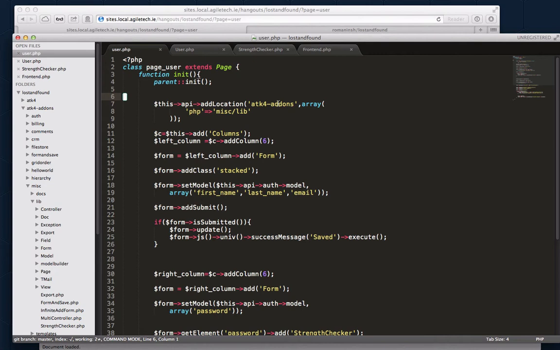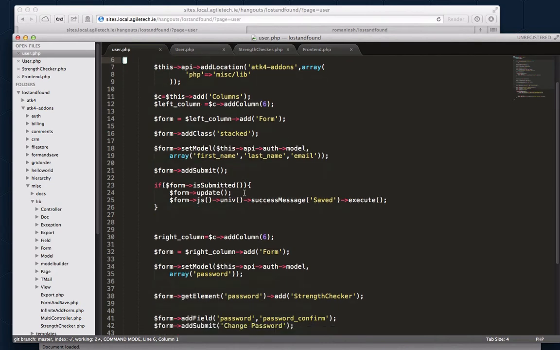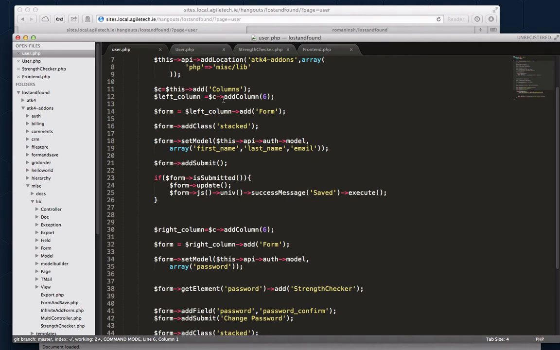Application. Okay, so I have to say that it worked properly.